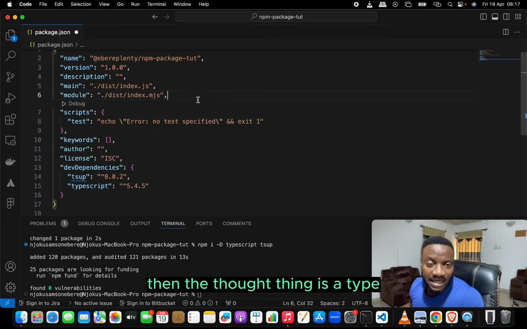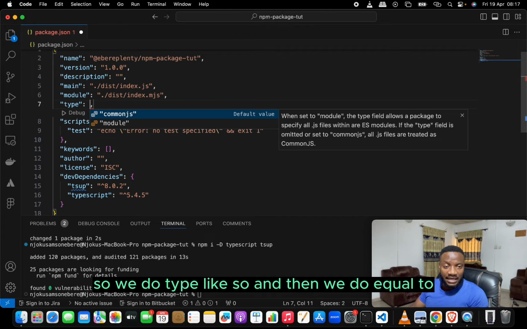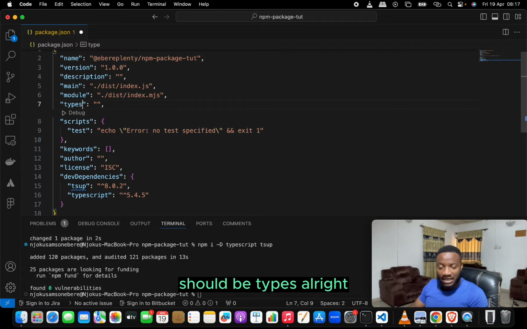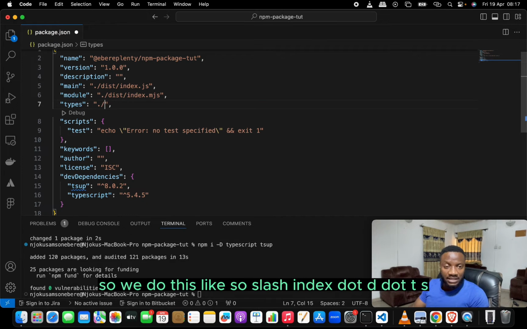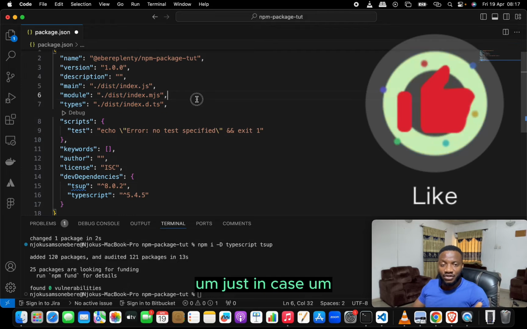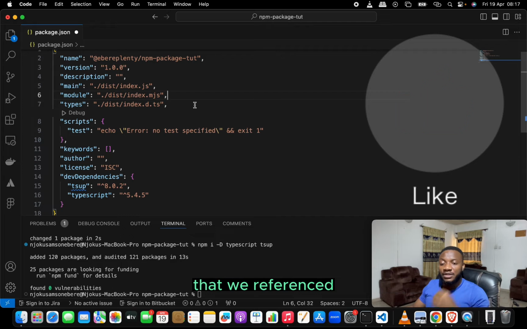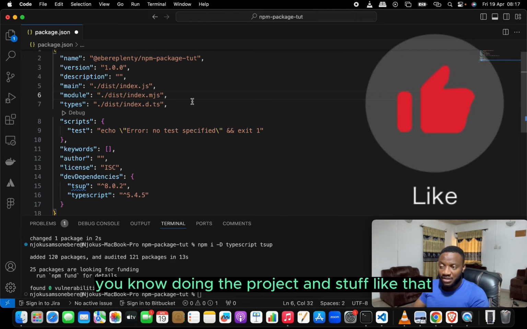Then the third thing is the type. We want to set up a type here. So we do type like so, and then we do equal to. So this should not be type, should be types. All right. So we do dist like so slash index dot d.ts. So this file will keep track of all the types that we use, just in case a user wants to reference the types that we referenced, building the project, stuff like that.